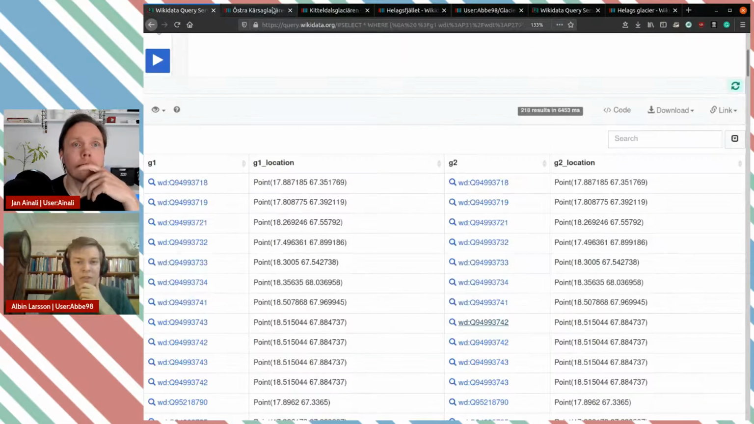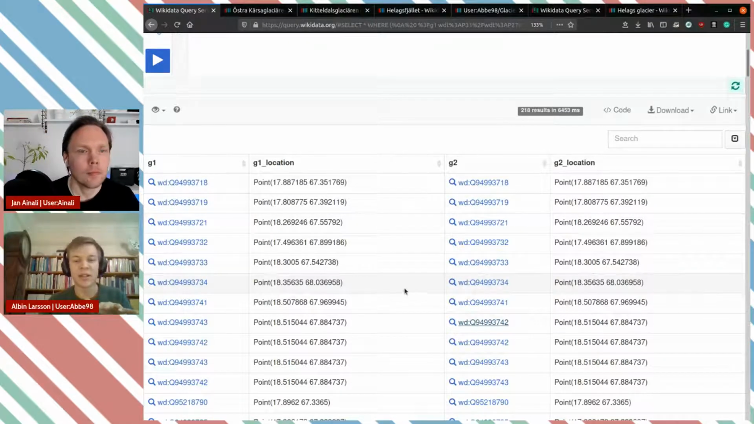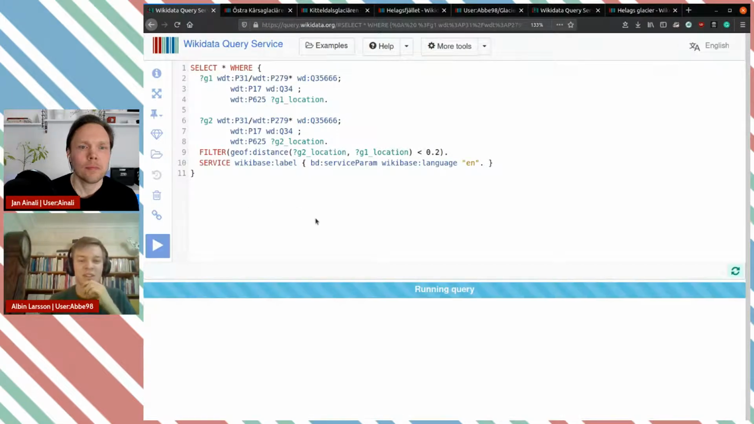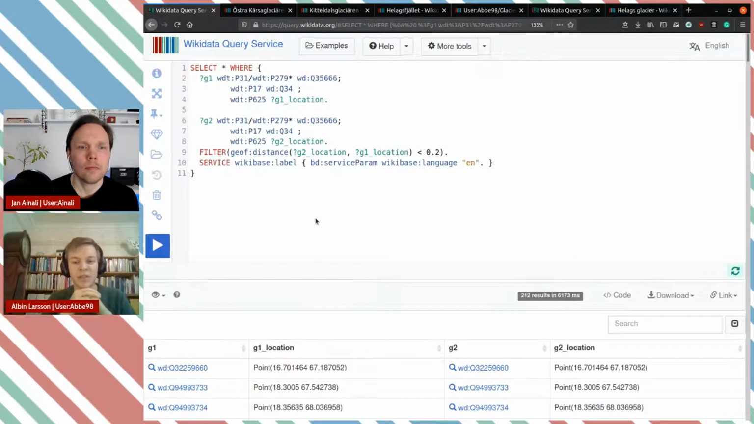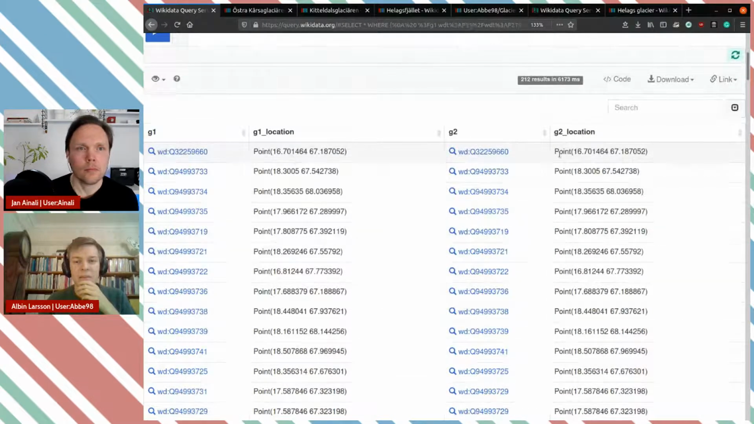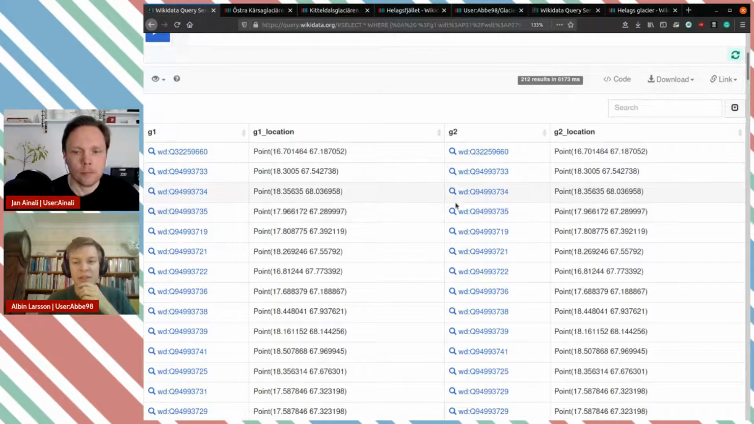Right. So those are just two glaciers within 500 meters from each other, but it kind of proves that the query itself works. So I think we can now take a more realistic value here. 500 meters won't show duplicates, I imagine, but maybe 200 meters could reveal some. And we still have this problem with this, that it's the same item on both ends.